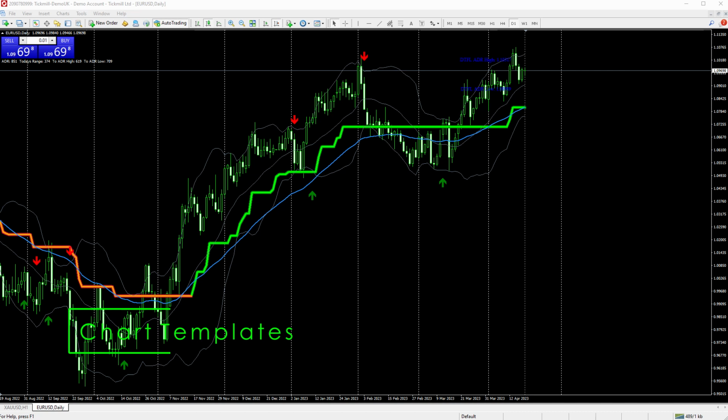In addition to saving individual chart templates, you can also create a default template that will be automatically applied to all new charts. To do this, customize the settings on a chart, save it as a template, and then rename it to default.tpl. This ensures that all new charts you open in MT4 will have the same settings as your default template.